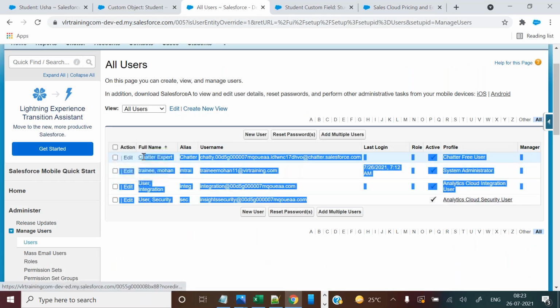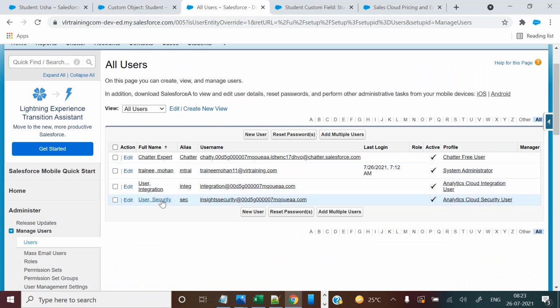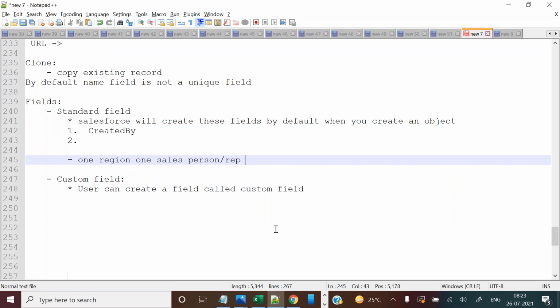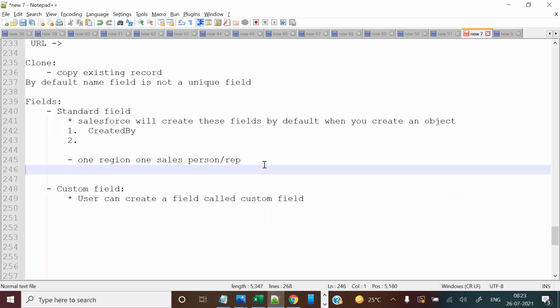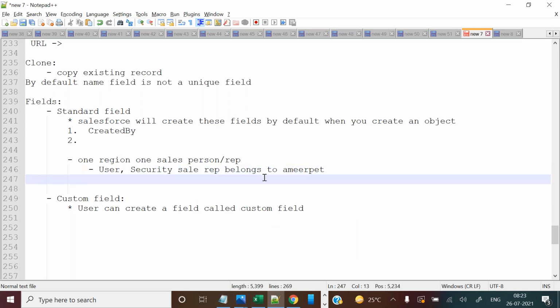For each rep we can create a user. For each business user we can create. Think user security is one user. So sales rep, think in that way. Let's say for example, user security is one sales rep who belongs to Amirpeta region.